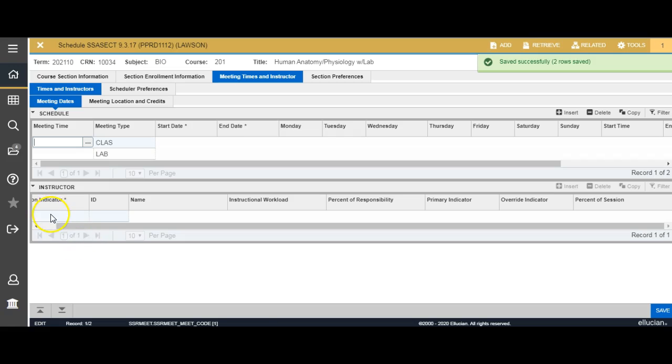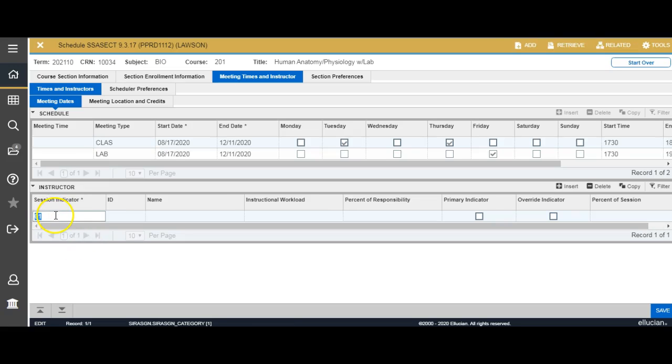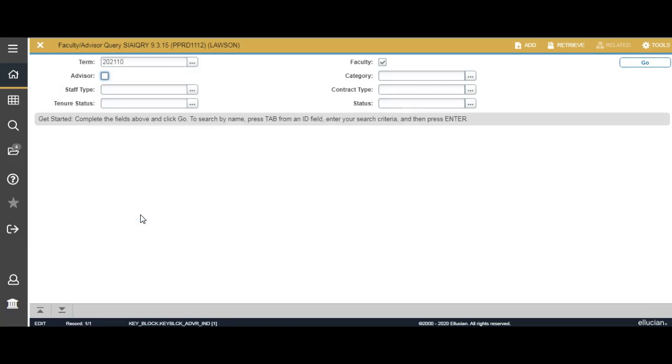So now I want to go into putting in my instructor information. All I did was click, I didn't tab, I just clicked right into the instructor. This is session 1, right? Remember we have 2 sessions going. So I'm just going to hit the ID information, and then hit the ellipsis.